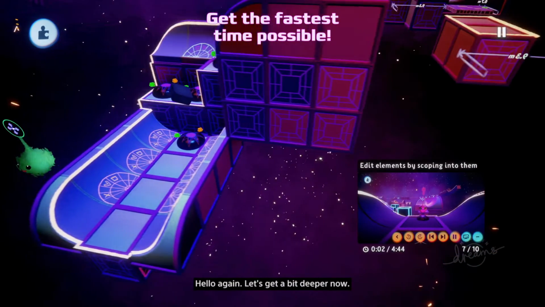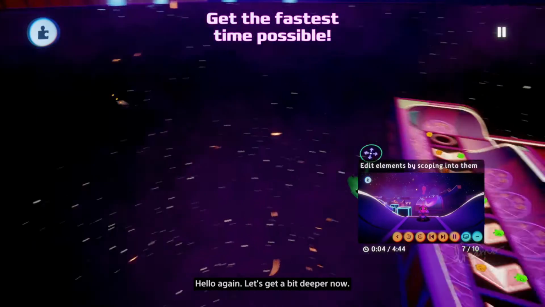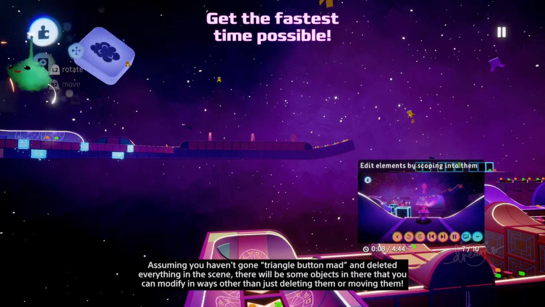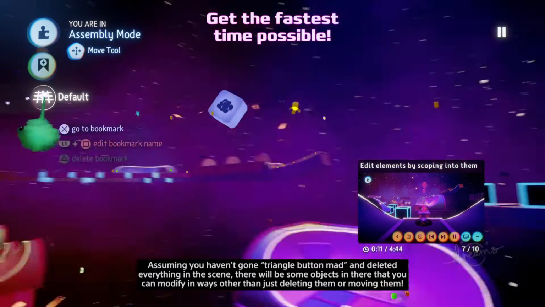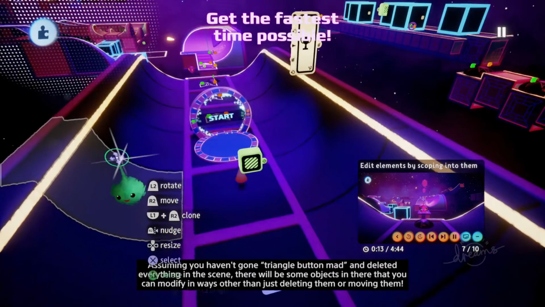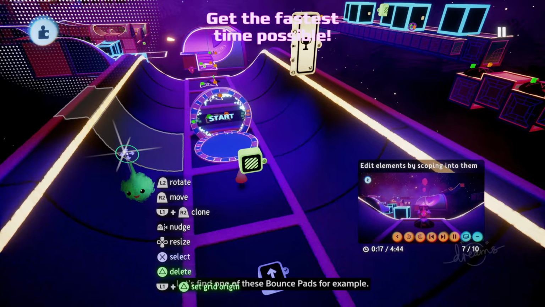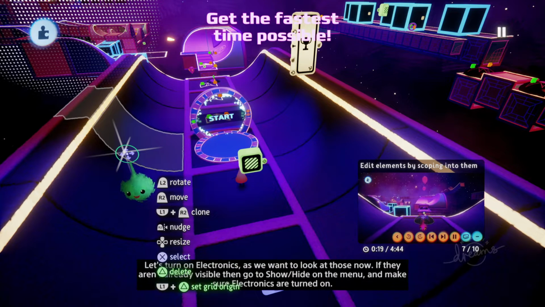Hello again. Let's get a bit deeper now. Assuming you haven't gone triangle button mad and deleted everything in the scene, there will be some objects in there that you can modify in ways other than just deleting them or moving them. Let's find one of these bounce pads, for example. Let's turn on electronics, as we want to look at those now.